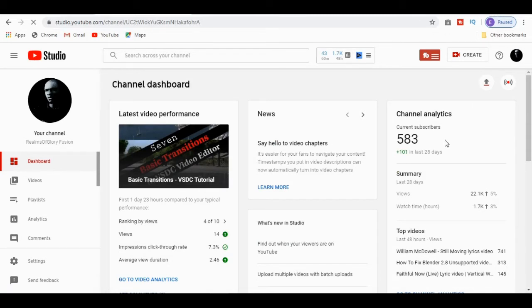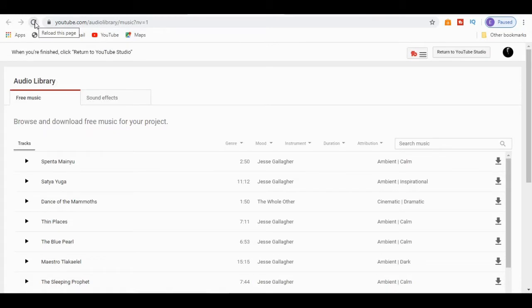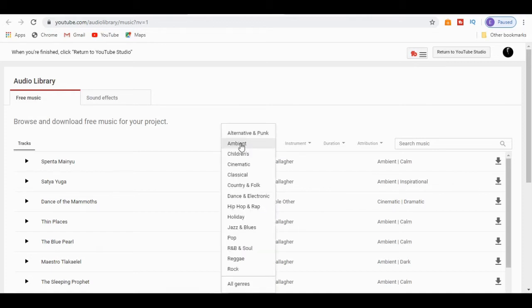So now I go straight to my audio library, scroll right here. That is the audio library. I click that. So these are the songs I have. As you see, free music and sound effects right there. So now these are the genres. As you see, there is hip hop, R&B, reggae, holiday, then there is cinematic. There are many of them.